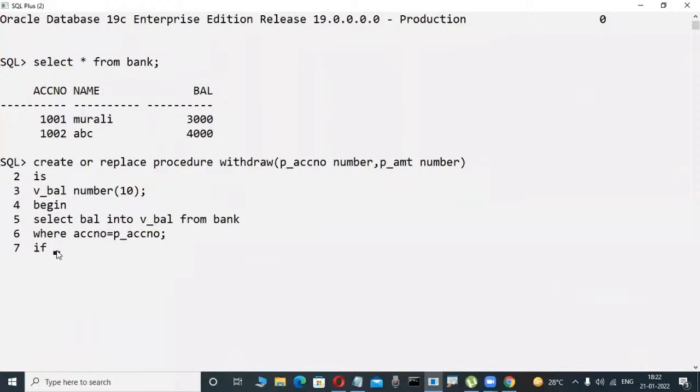Whenever I insert an ATM card and try to withdraw 9,000, as in the previous case, that is an amount only. Suppose here, logically observe, not the coding: if that amount is less than the available balance, then I want to affect the database. Update table name, set balance equal to balance minus p_amount. Some coding is there.